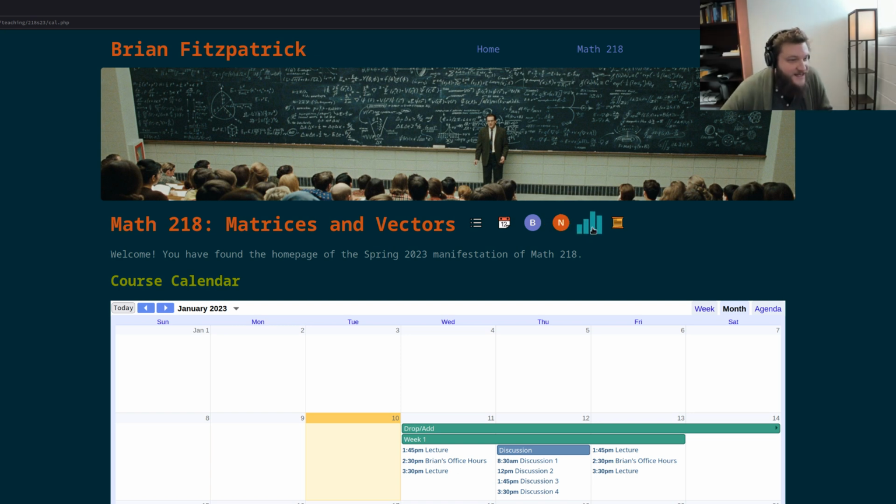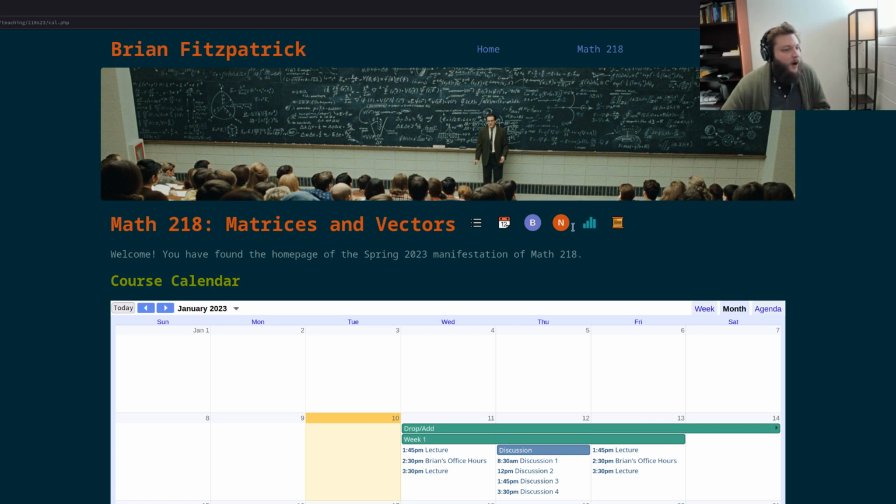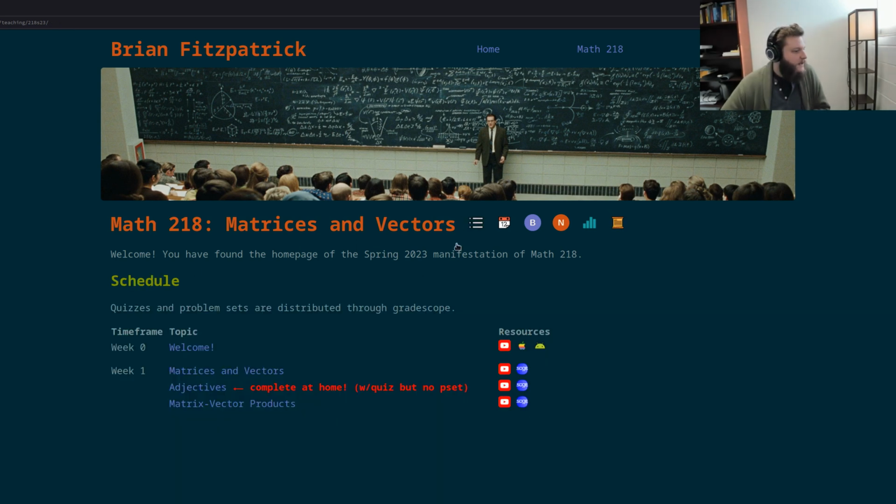Next to that is the Gradescope icon. That'll take you to Gradescope, where all of the problem sets and quizzes are distributed. So you'll be interacting with that regularly. And finally, if you click on this scroll icon, it'll take you to a more formal PDF document articulating the policies for this course. Now, if we go back to the list icon, this will take us to the list of topics for the class.